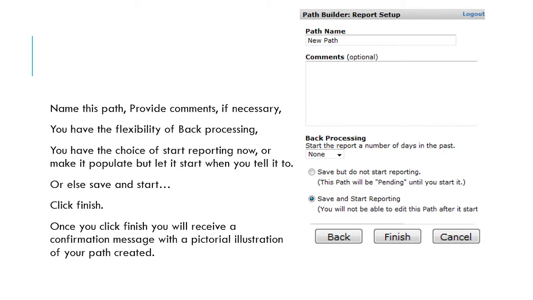Finally, we name it with a path name and comment if you want to. Finally, we can set it for back processing. As we said, it can go up to 90 days historically. You have the option to save it for a while and make it a pending report, or you can save and start reporting as soon as you're done with finish. So this is also good.